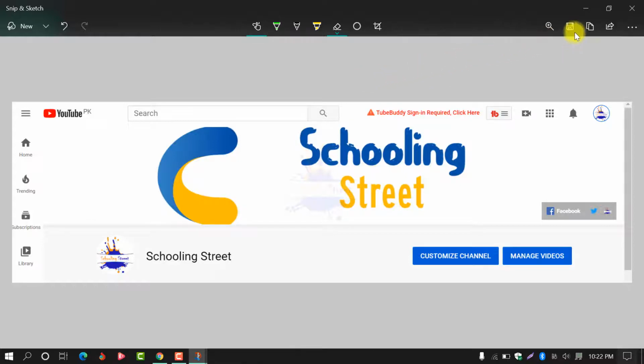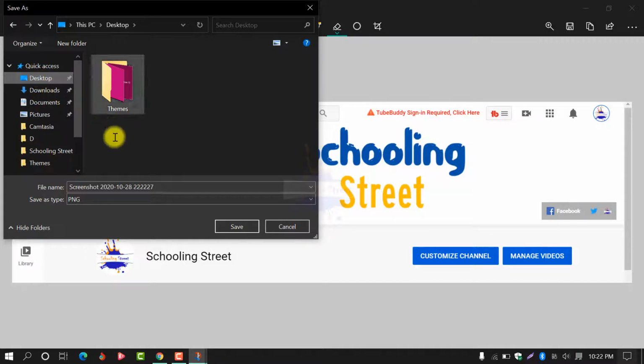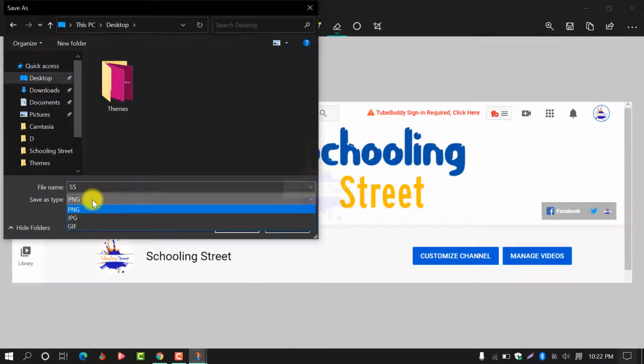You can also save this, share it, or copy it. Share, copy or save as. I want to save this, so I click on it. From here, select the destination folder. In my case, desktop, and I write SS. Let's choose the type: PNG, JPG or GIF. What you want, you can select. After this, click on the save button.